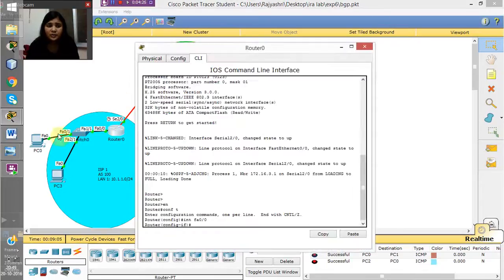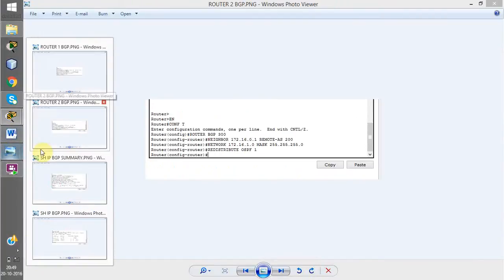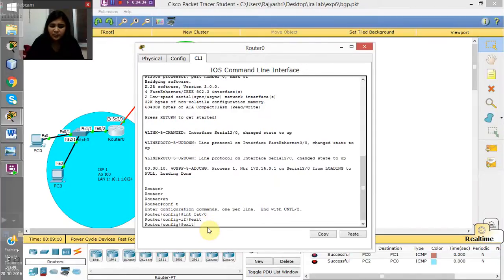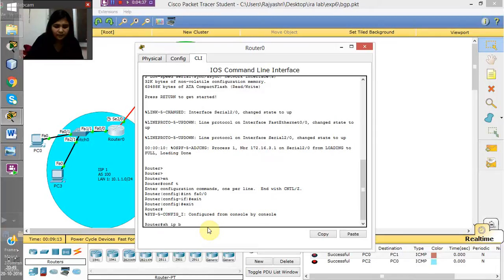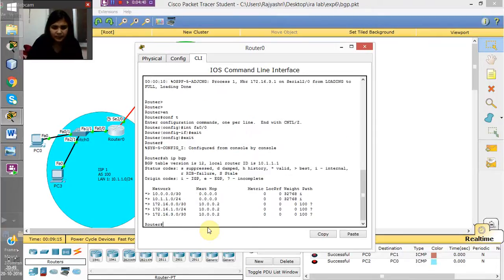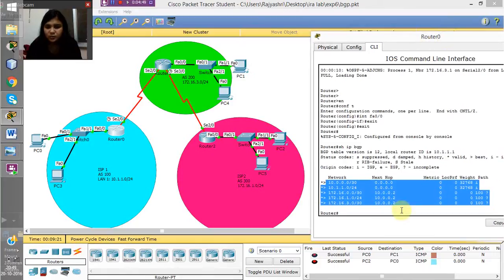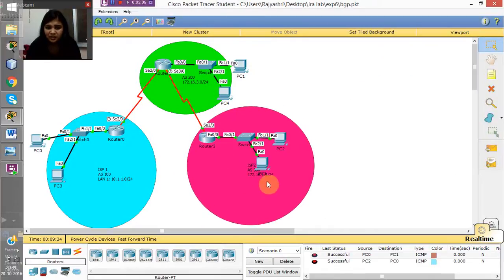So we can do show ip bgp. There's a command show ip bgp. I type show ip bgp, and we can see the BGP routes. This shows the BGP routes that have been configured in my router. These all are the routes learned by this router: 10.0.0.0, 10.1.1.0, 172.16.0.0, 172.16.1.0, 172.16.3.0, which is nothing but the network addresses of this and this network.